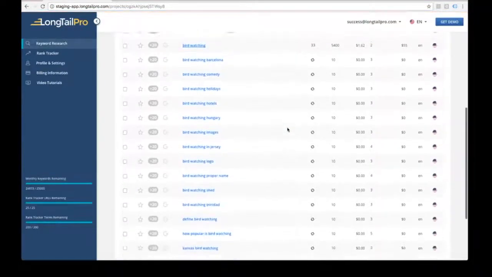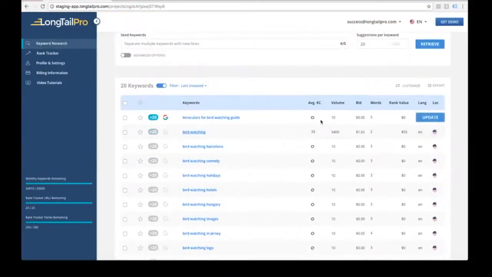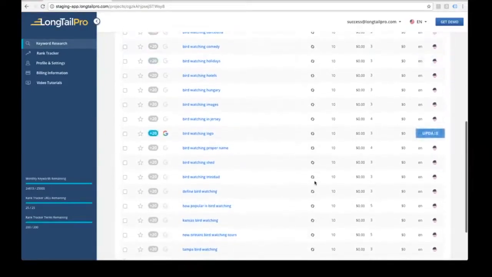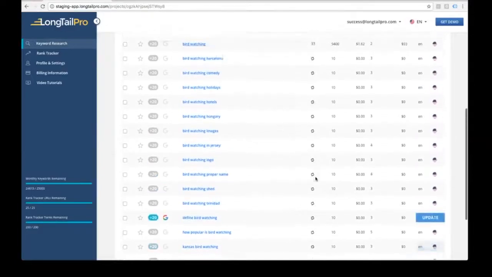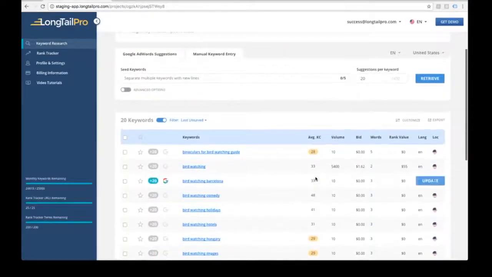Once your keywords load, you will often see the average KC is still loading. This is because we like to keep this information as up-to-date as possible. So if it hasn't been refreshed recently, when you search your keywords, we'll go out and get it live.